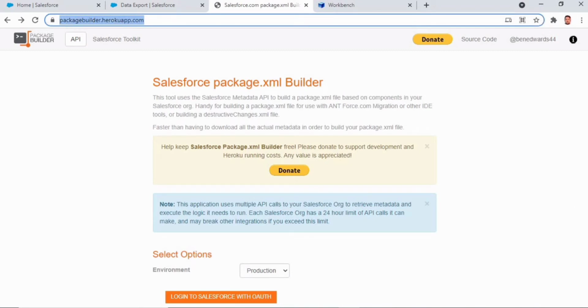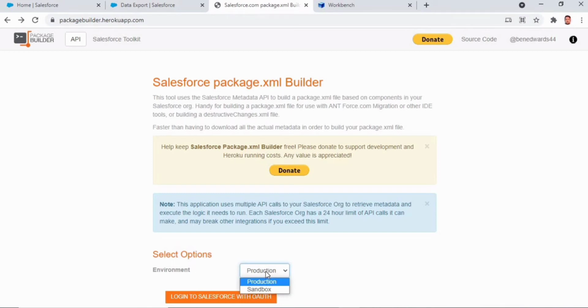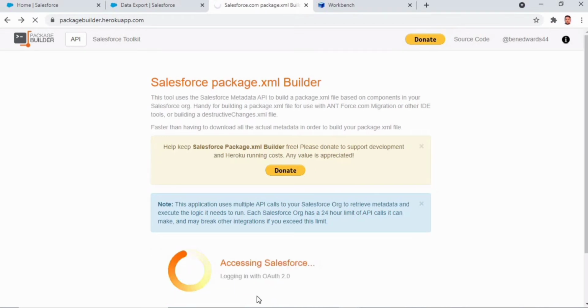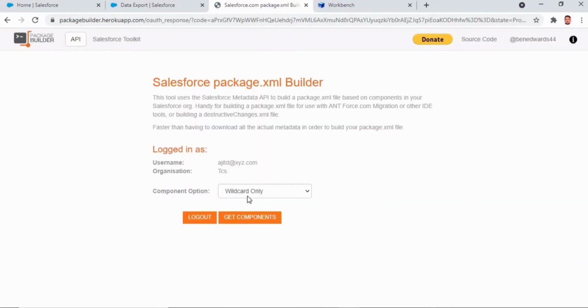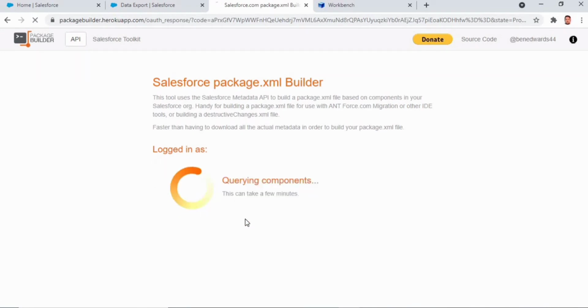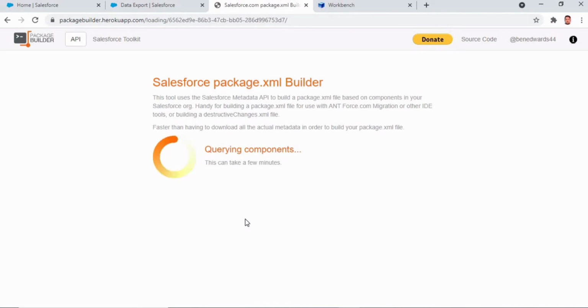packagebuilder.heroku.com. Here you will select your org, whether it is production or sandbox, and click on login with your org code. It will take time to generate. After that, you will click on all components. You will get the components.